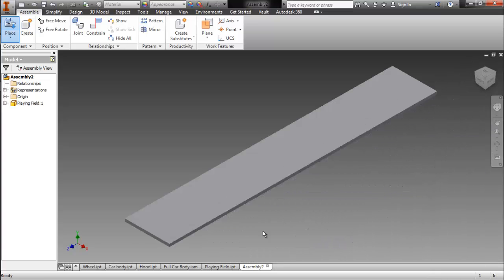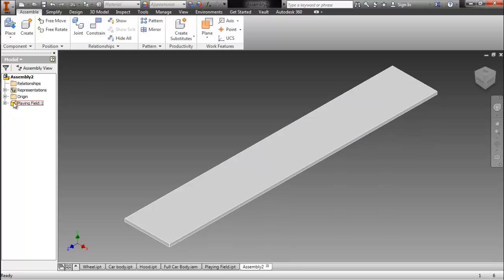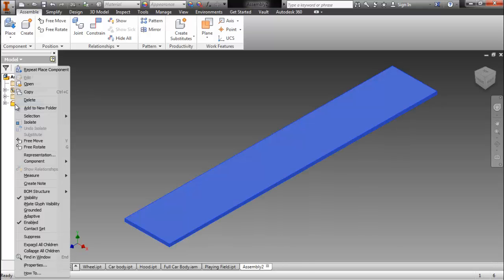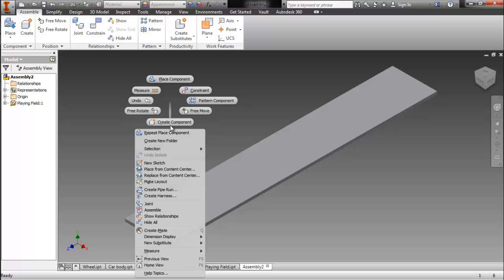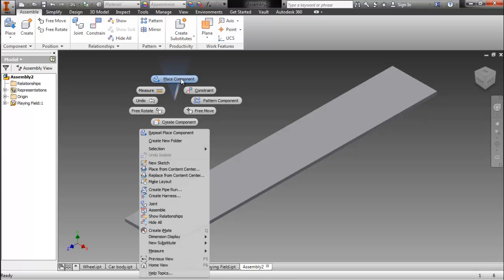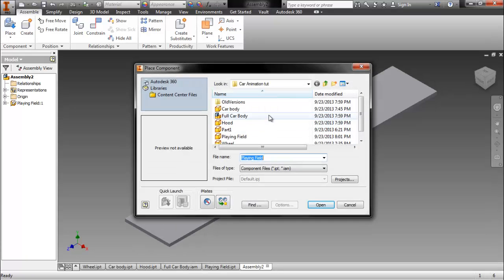Okay, so there's my playing field, and as I place it in, I noticed that there's no thumbtack right here, or pin, whatever you want to call it. So I'm just going to go ahead and ground this so I can't move this. And I'm going to place another component.